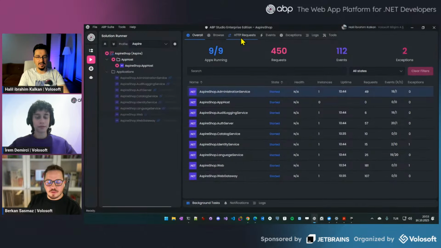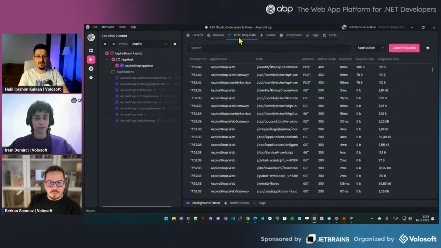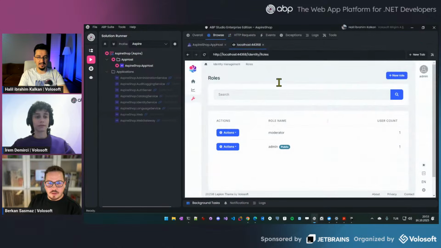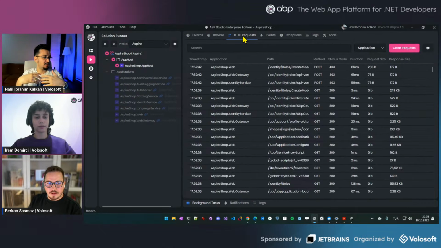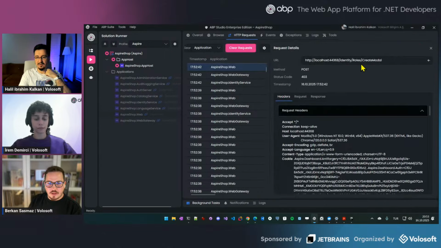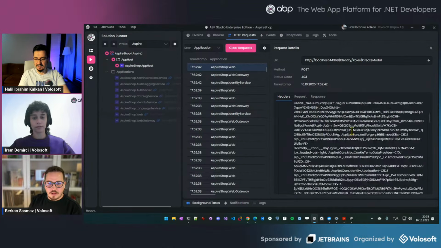Okay, let's go to ABP Studio's monitoring capabilities. First, I want to show you that HTTP requests, all the happenings in your application or any communication between your services, like any HTTP API communication, is listed here. You see, for example, I tried to create a model. It returns a status code of 403. It's an exception message. I can see all the request details here.